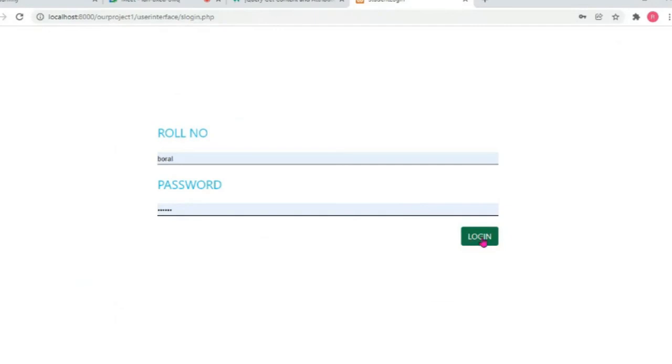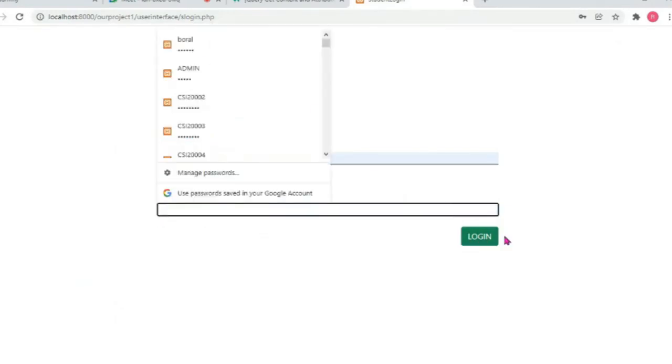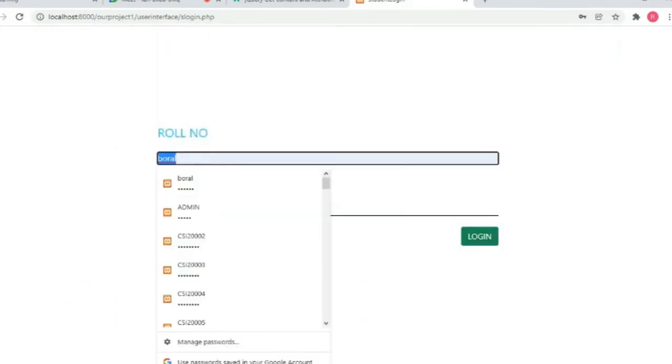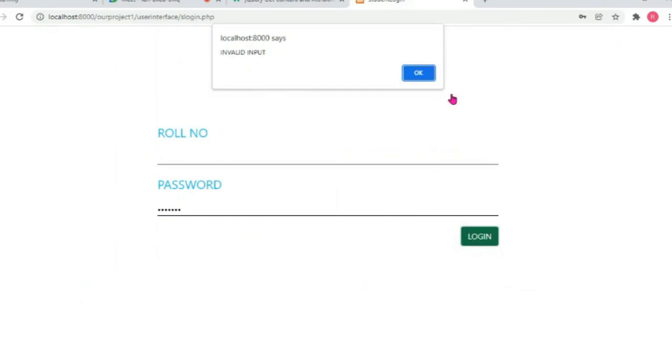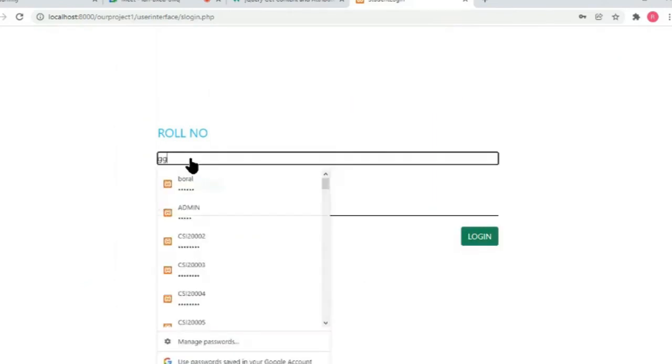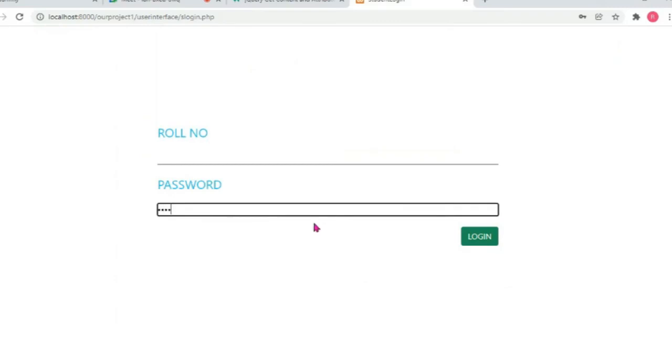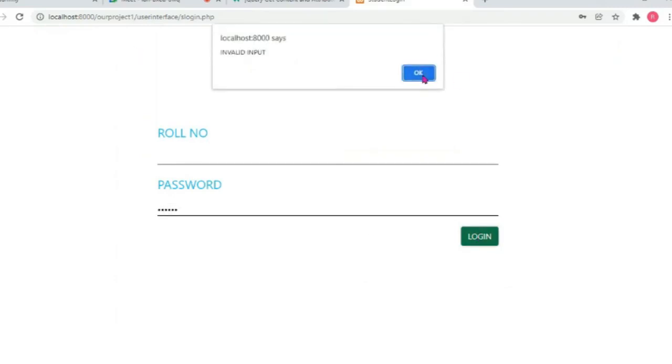Okay, I type here login, it says that valid input. But suppose I do not type the password and I click on login, it says invalid input. Suppose I type some password but I do not give the username and I click on login, invalid input. Suppose I try to trick and I give some white spaces as username, white spaces as password, and I click, this says that invalid input.